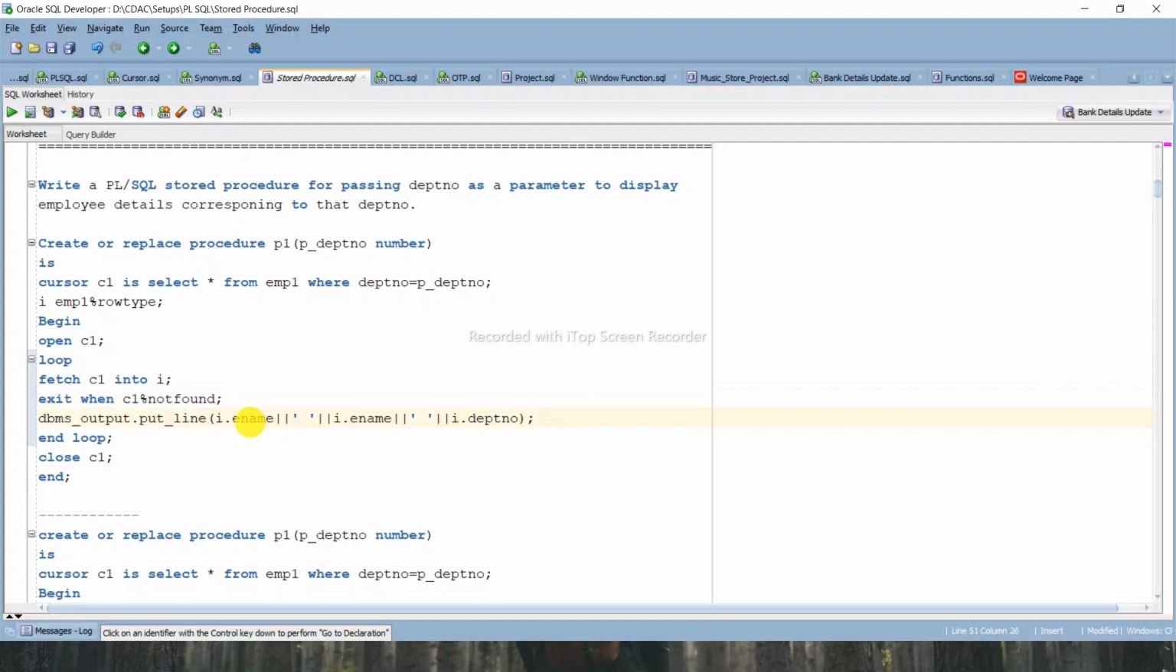Now how to print the records if you are printing multiple records, as we saw here, fetch C1 into I, we had stored data into the I variable. Now I dot ename, simply you have to use I dot the column, like if you want to fetch ename, if you want to fetch sal, if you want to fetch department number, likewise after I you can use the column name.